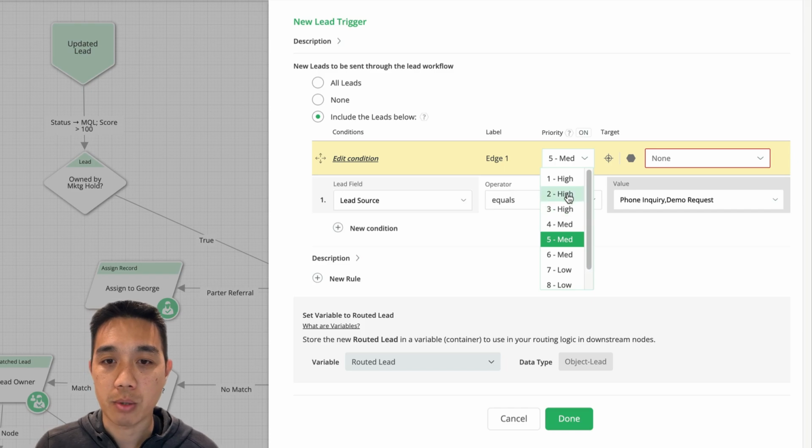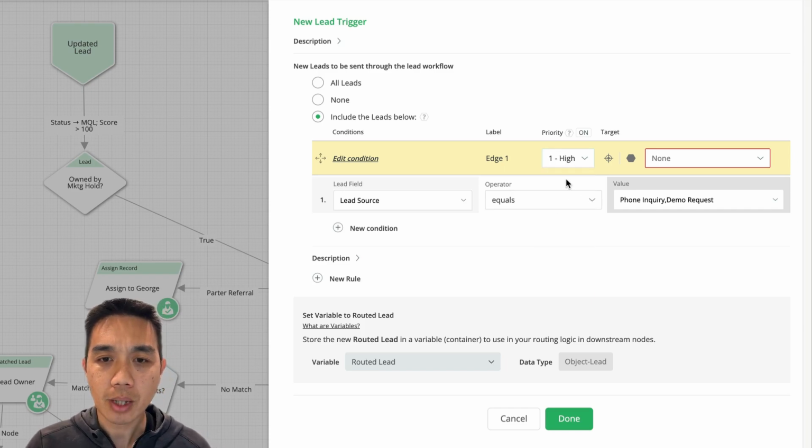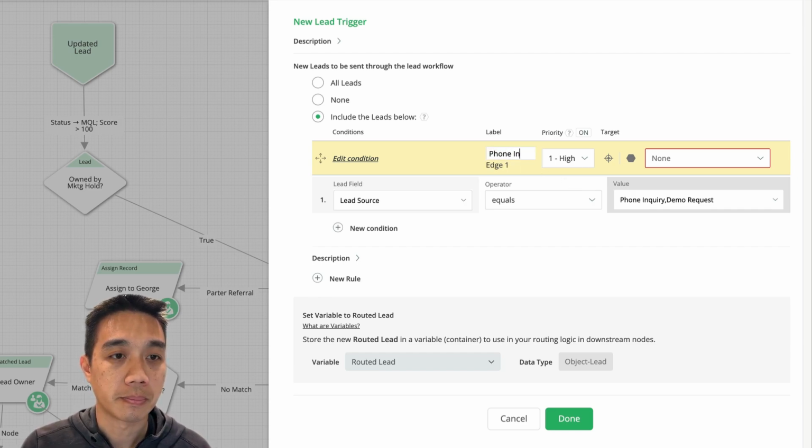So let's go ahead. I'm just going to put it at 1 high, and anything that is higher than 5 medium would also do the same. So let's label this edge as a phone inquiry and demo request. All right, we're not done yet.